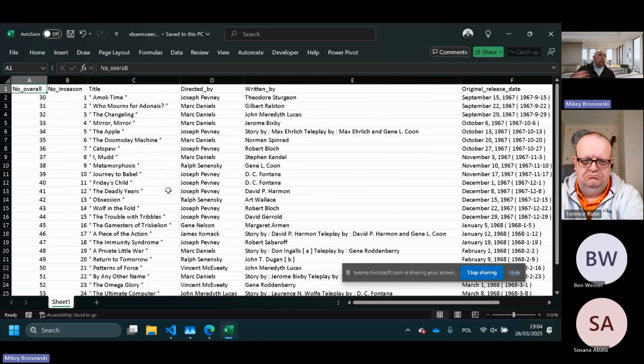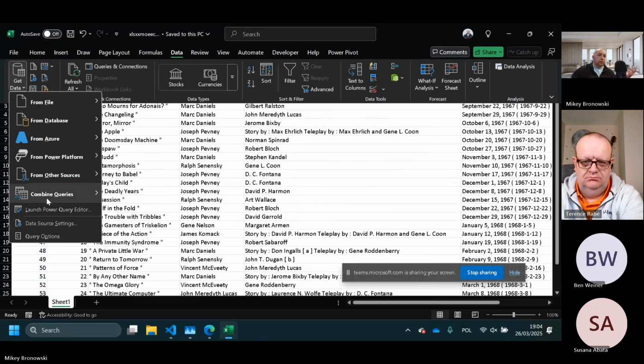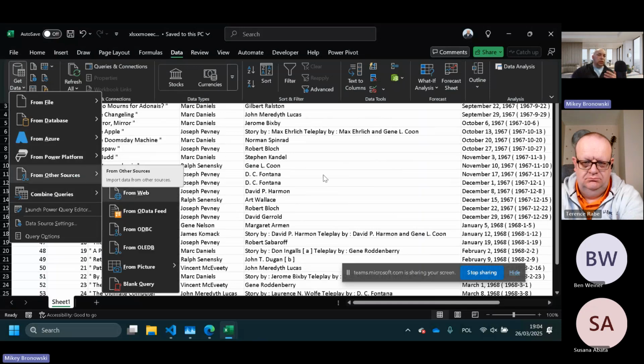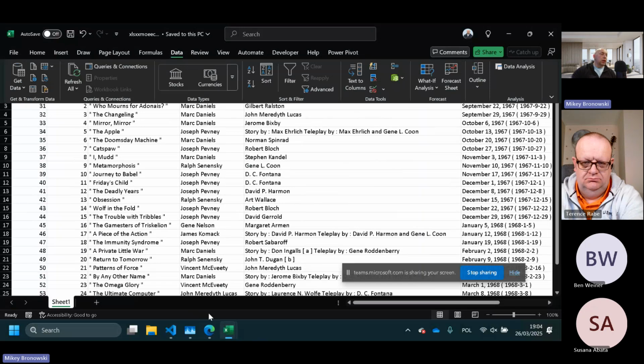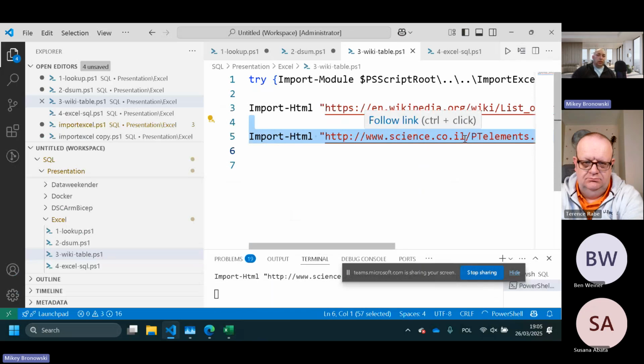We can do this with the data, get data from different reference sources, like here. We can do that from Azure and from other sources, but with PowerShell, you can do this. You can copy that stuff. Like I have the second line, and just get the data from a different website.